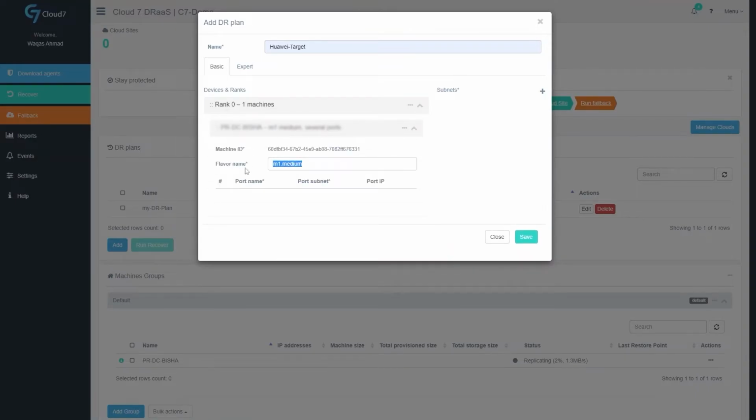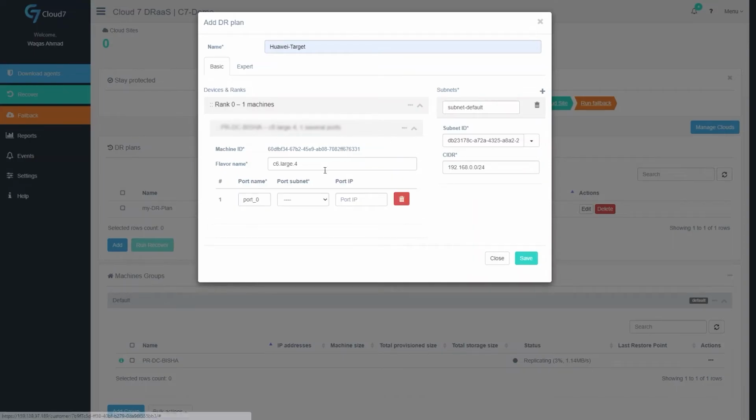So here we have the specifications. I'll just utilize the ECS flavor that will be required at the time of the failover, and the subnet under which this virtual machine will be created. So it will fetch the subnets which are available in your VPC on Huawei Cloud. The next step is to add the port, and here we have the port, and I'll just click on save.